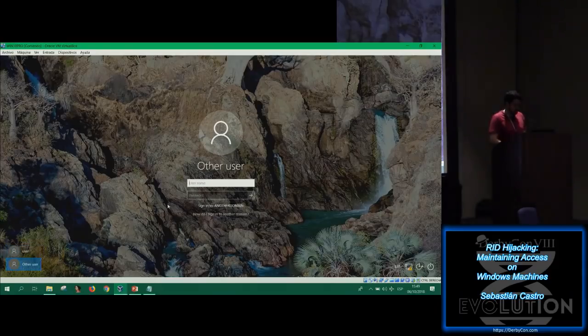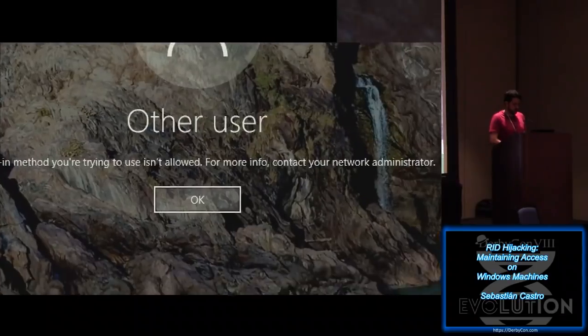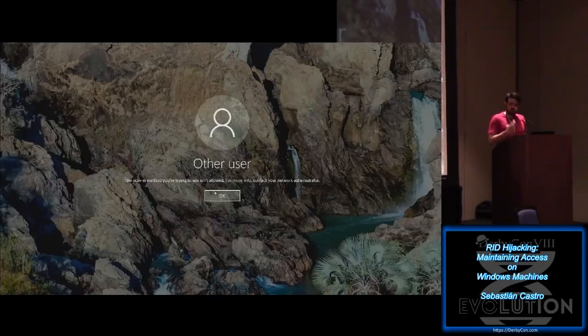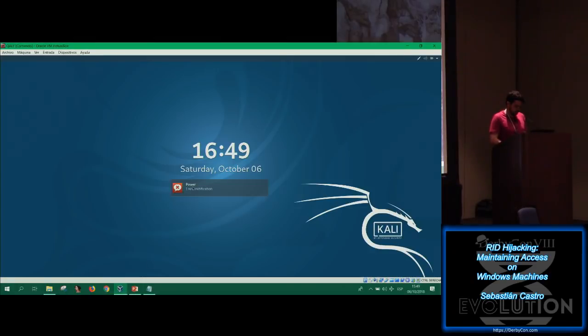And let's try to interactively authenticate with the guest account. I have set a password before. We can see here that it is not possible for us to interactively log on as the guest account.